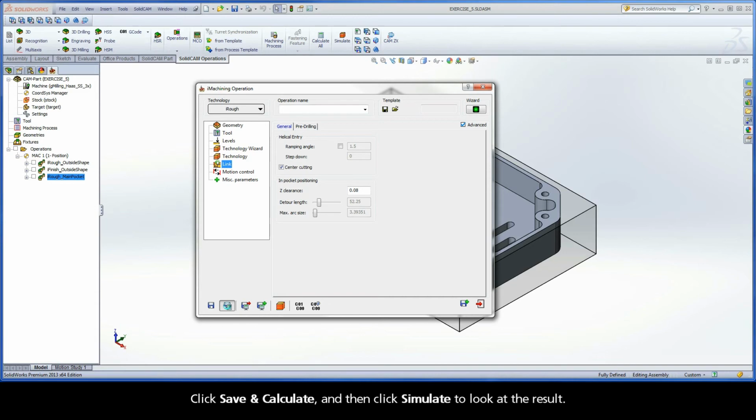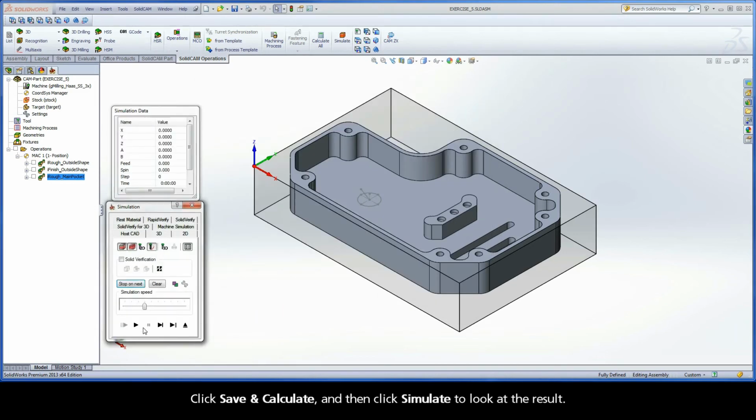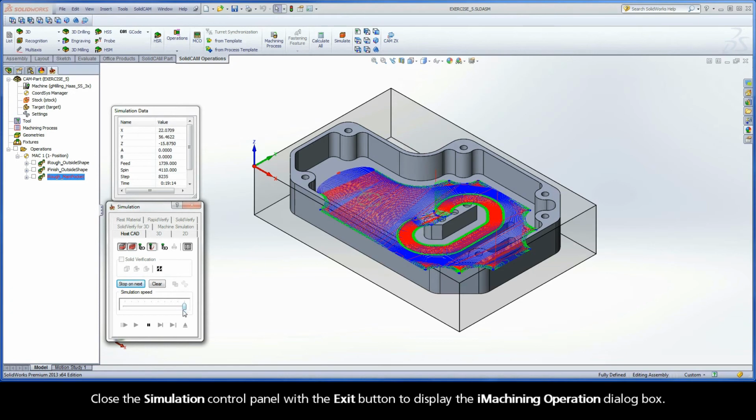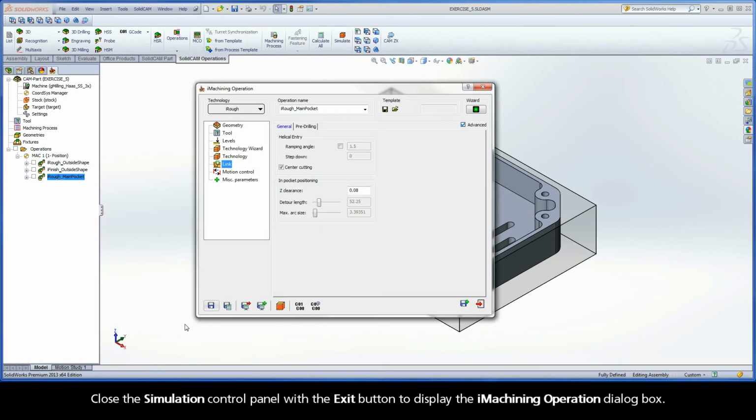Click Save and Calculate, and then click Simulate to look at the result. After clicking Play, you can see the tool performs the helical entry and pocket roughing toolpath with a low aggressiveness. Close the Simulation Control Panel with the Exit button to display the iMachining operation dialog box.